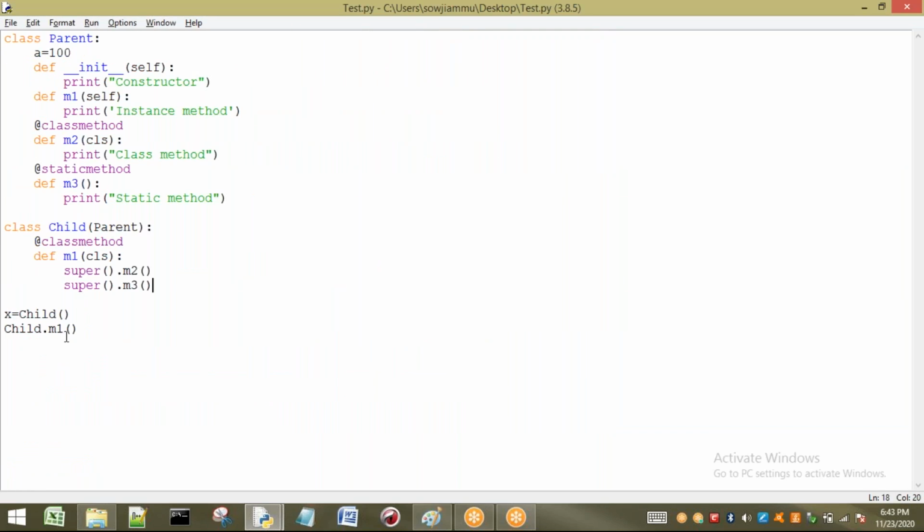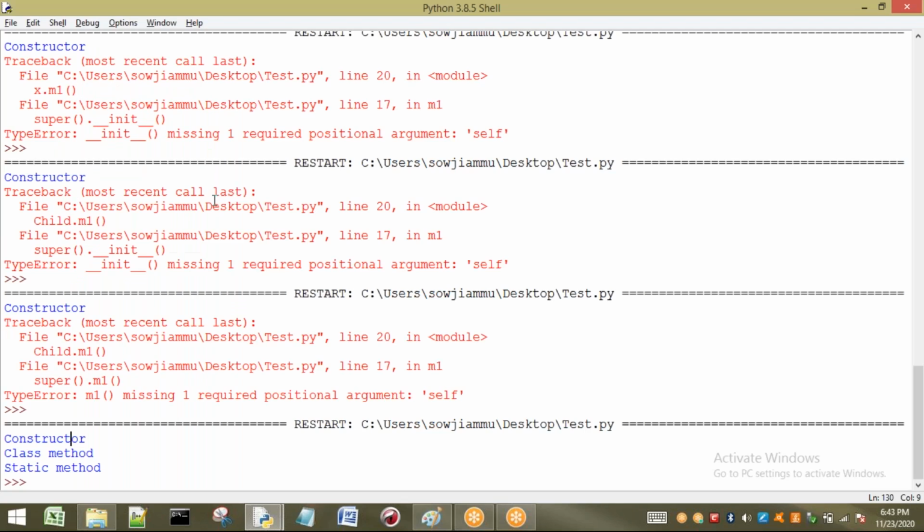After that, child.m1 is going to be called. So this m1 method is going to be called. In that, first is M2. M2 is nothing but the class method, which will be printed. After that, M3 is called. What will be printed? Static method is going to be printed. So this is about the different cases we have seen here.